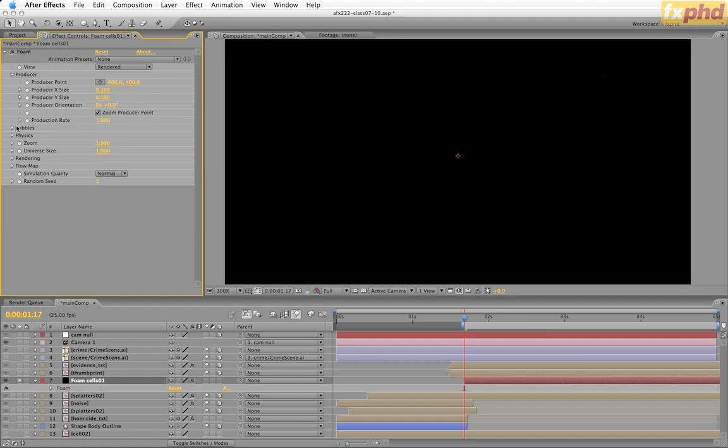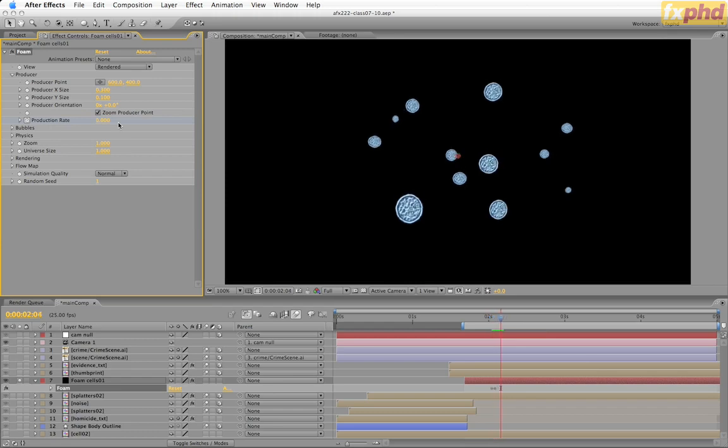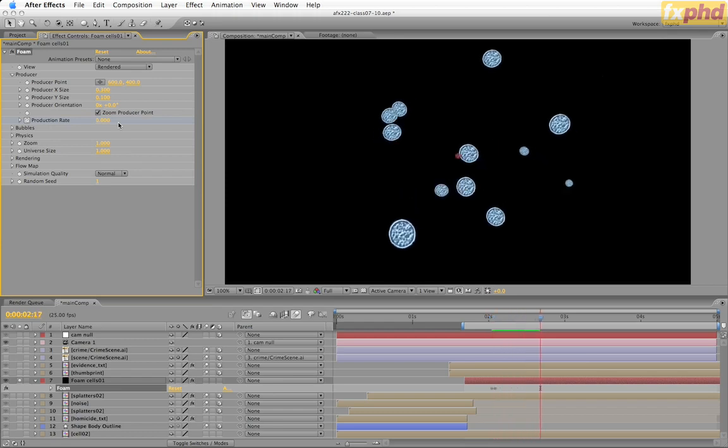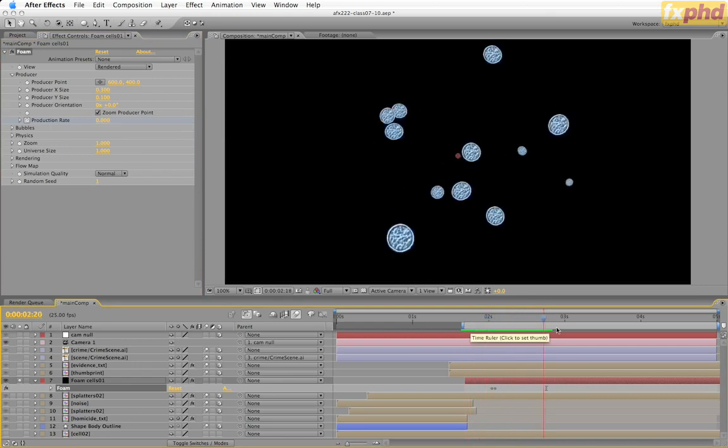The next thing to look at is the production rate. We don't want it to produce particles forever. We want it to produce a few and then stop. So what I'm going to do is jump forward 10 frames, and I'm going to set this to 0. And then I'm going to just go back one and set it to 1. So for the first 9 frames it's got a production rate of 1, and then it stops, so it doesn't produce any more after that point in time. There we go.